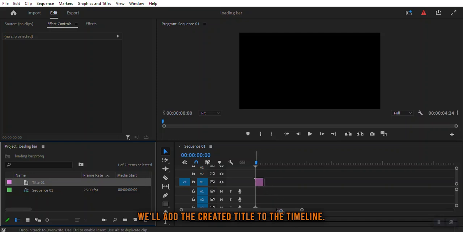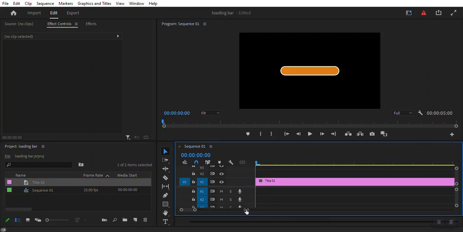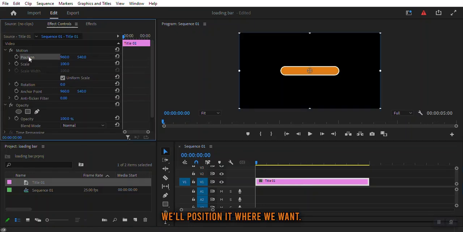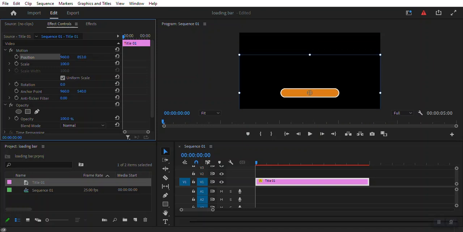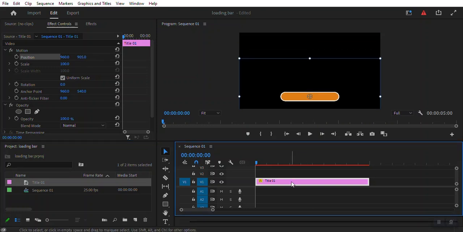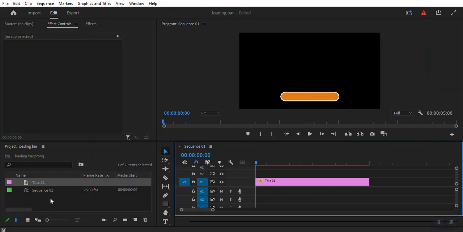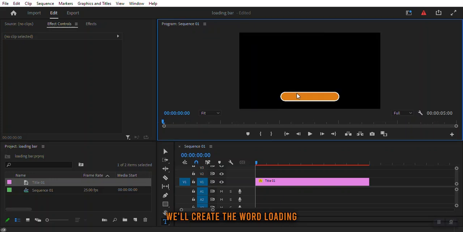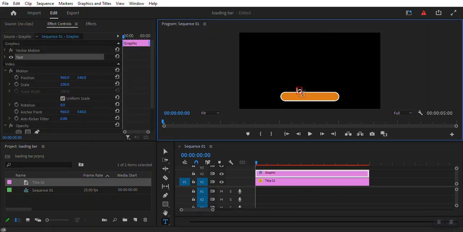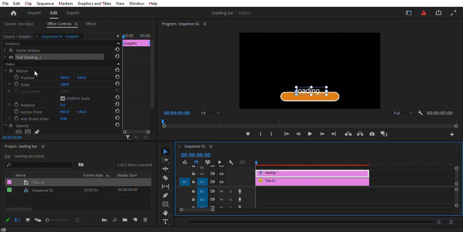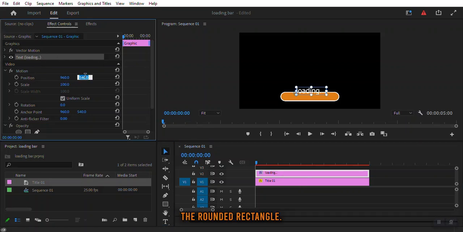We'll add the created title to the timeline. We'll position it where we want. Using the Type tool, we'll create the word loading and place it in the center of the rounded rectangle.